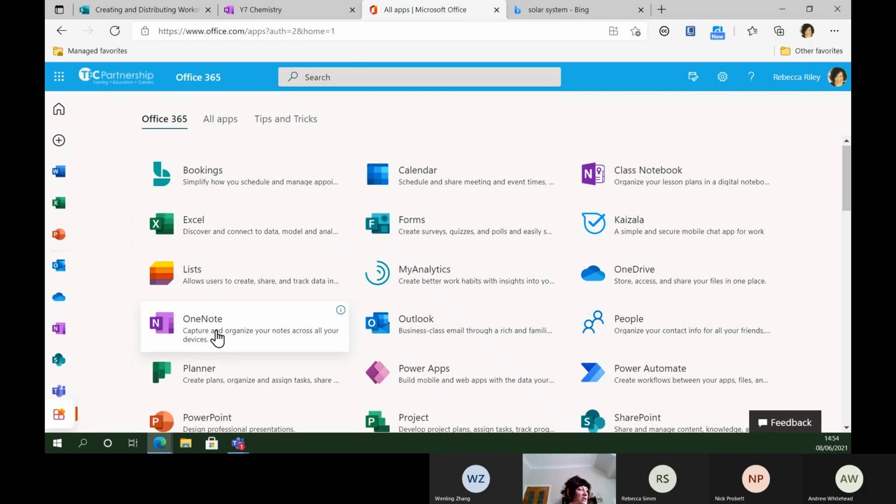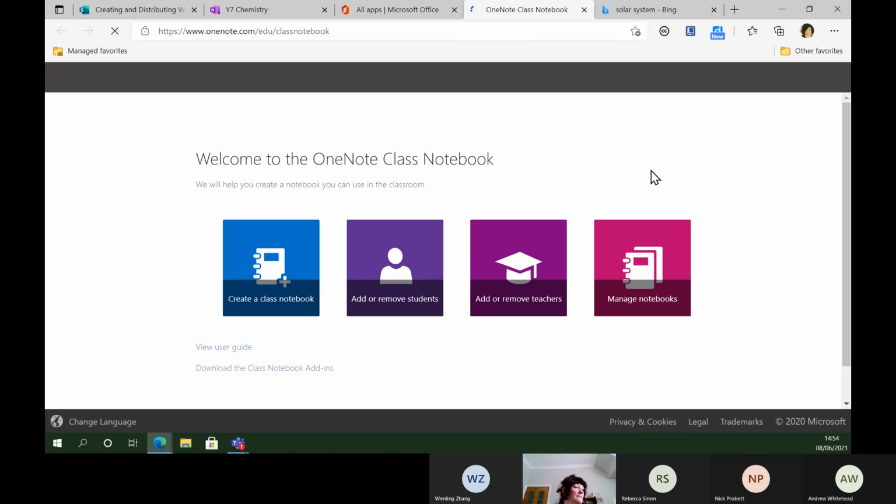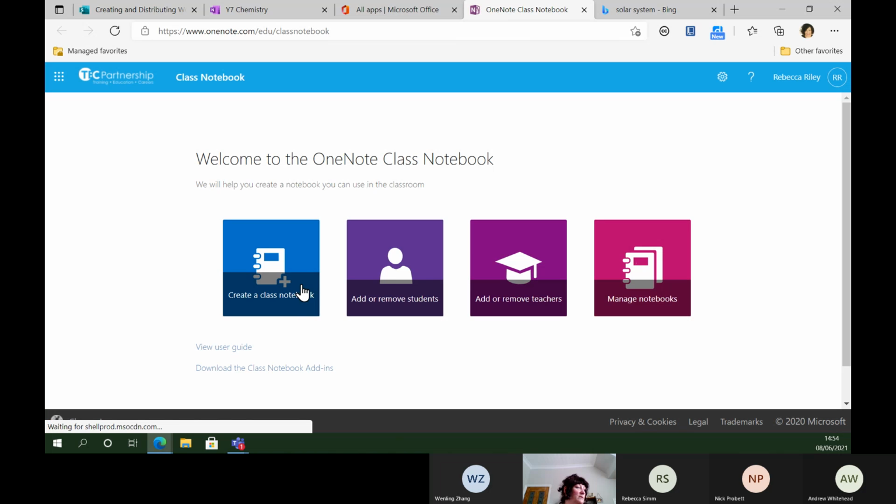So you might already know that your OneNote app is under the waffle. I've just opened up all apps under the waffle, but there's also one called Class Notebook. To create a new class notebook and to manage it, i.e. have new teachers or students, you need to be in the Class Notebook app. If you just want to access it for general use, you would access it via OneNote. So I'm going to go to Class Notebook, and I'm going to create a class notebook.